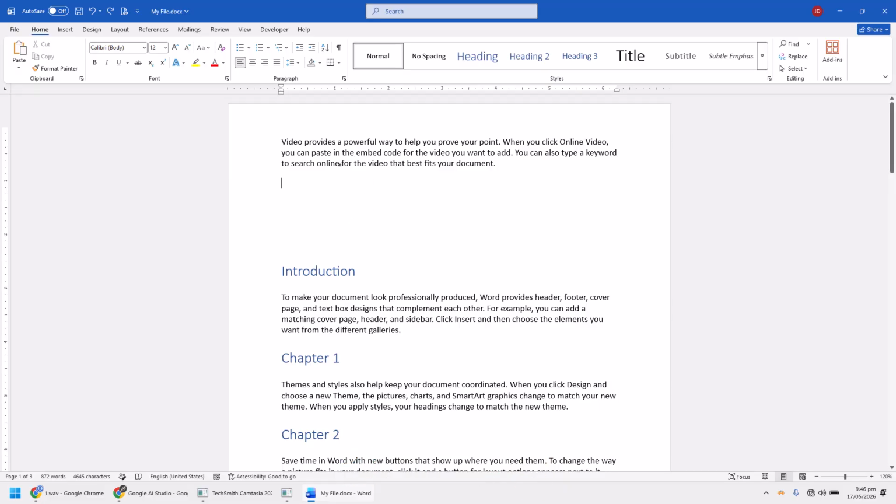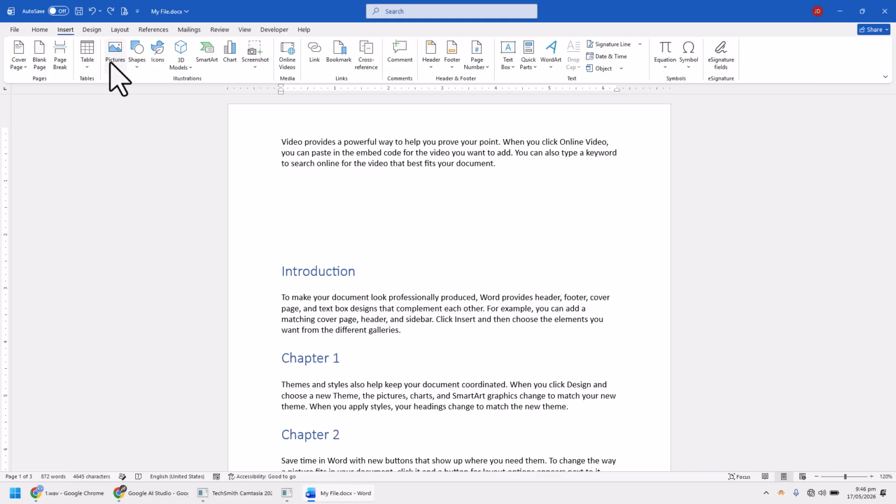First, insert 2 or more images into your Word document. You can do this by going to the Insert tab, clicking Pictures, and selecting your images from your computer.